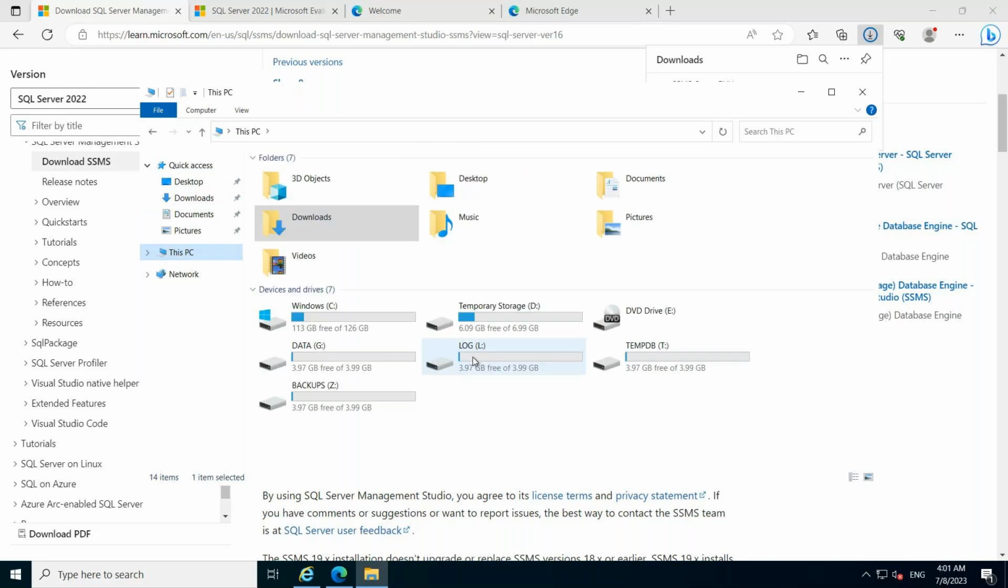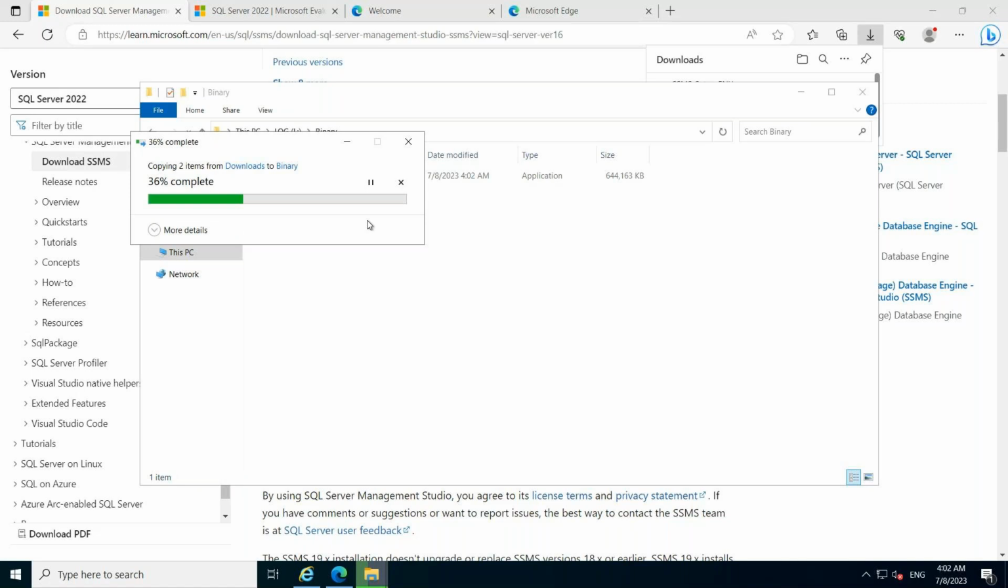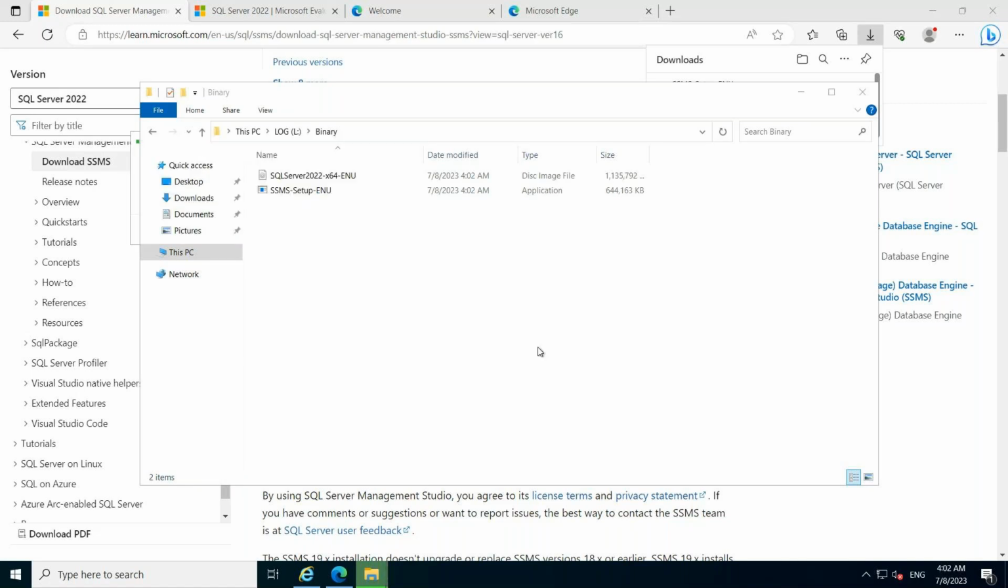For example, I am placing them in the L drive. I am making a folder called binary and keeping it in the L drive. So please, sir, don't directly install from the network folders. You need to copy it to the local disk and install from there.